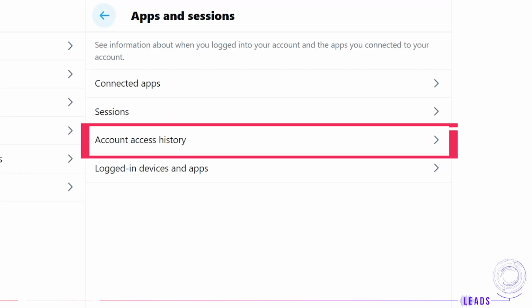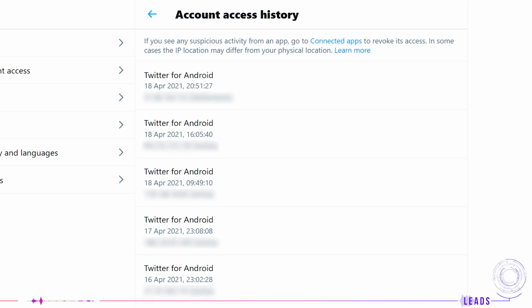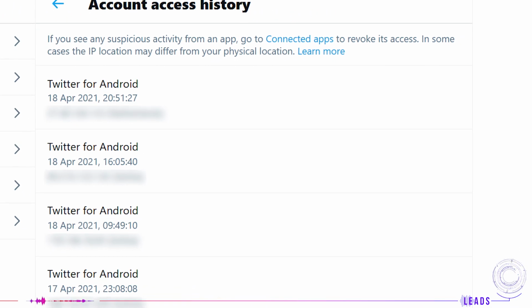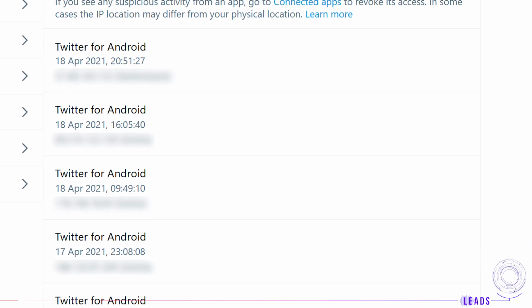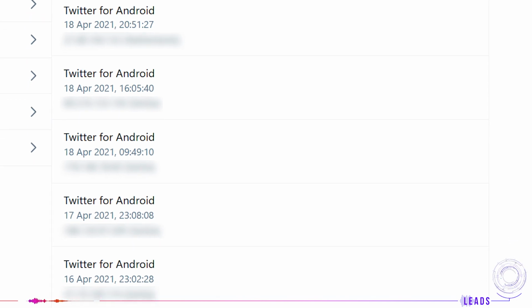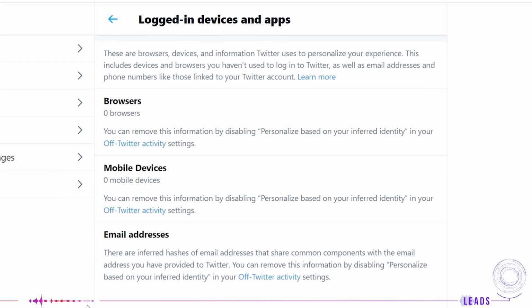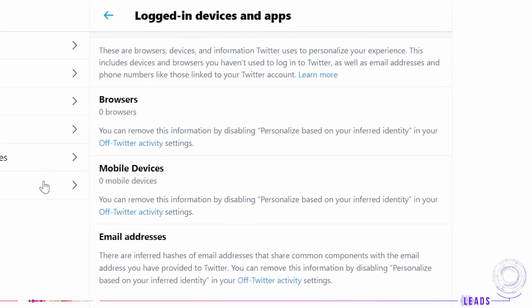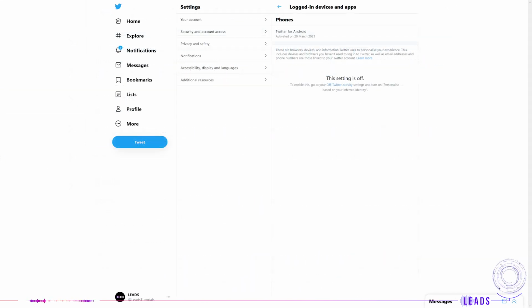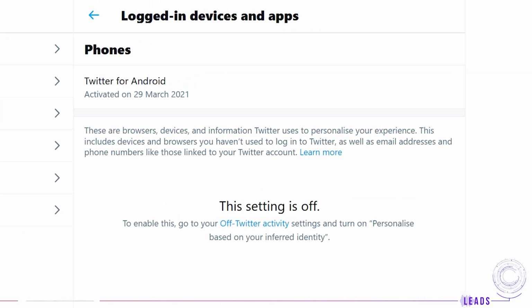Account access history. If you see some suspicious activities on your account, you can get the list of all the previous activities. Logged in devices and apps. Sometimes you're connected on several devices, especially when you're running a business company profile. From here, you can check how many and which devices are logged in.